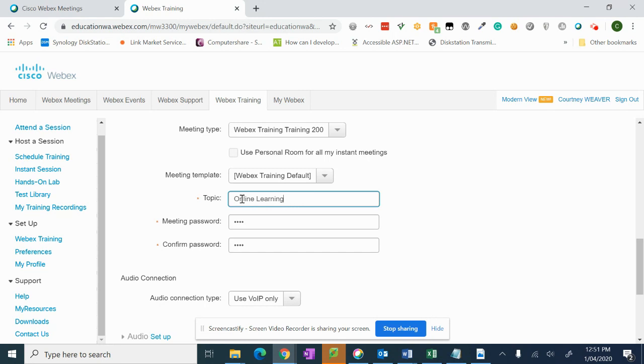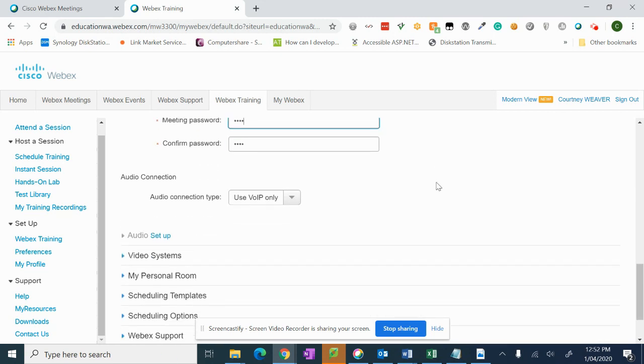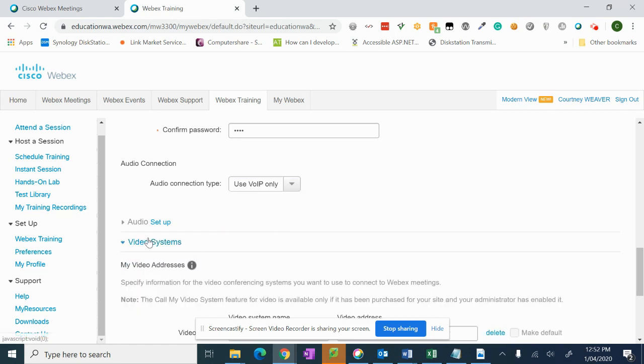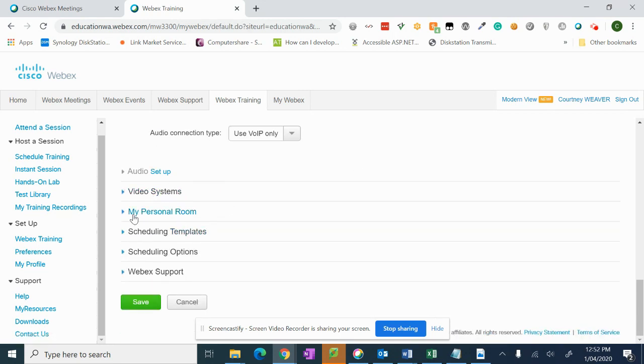So it's got an automatic topic set, which I've just made something nice and generic, and I've made my meeting password 4 zeros. The department recommended in their training to use VoIP. I don't think it matters whether you have Webex Audio or VoIP. The video system, we just leave with all the defaults.